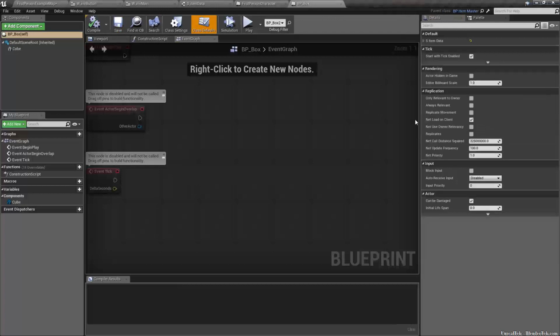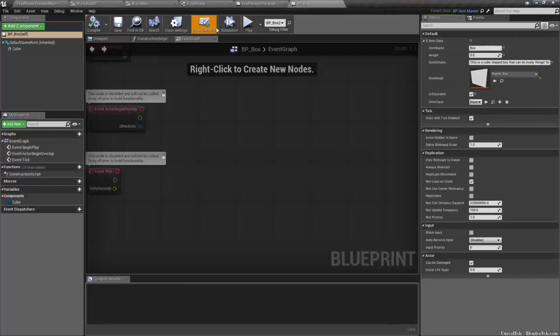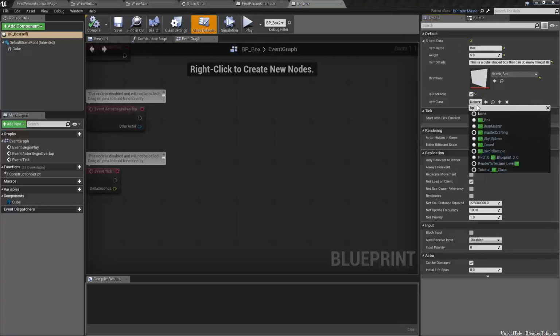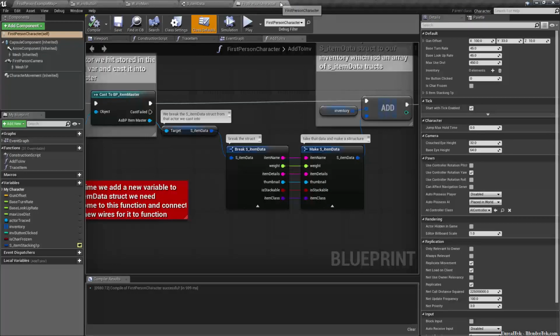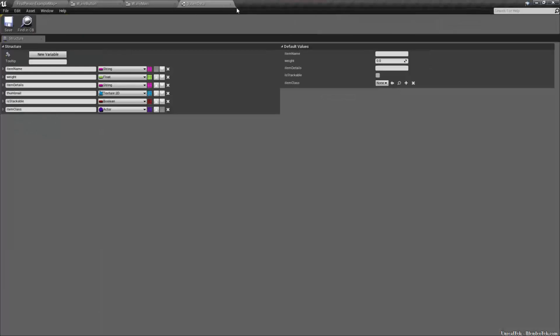And the box under its class defaults, by the way, is how you get to this information. Item class, BP, this is a box. Should have made some thumbnails up, but whatever. Anyways, so those are good. So now we should be able to close out the character too, and the struct for now.